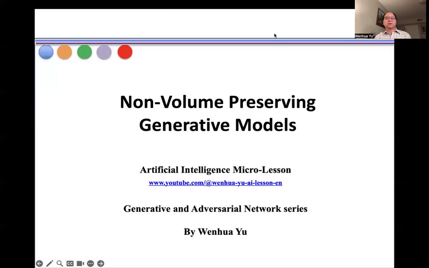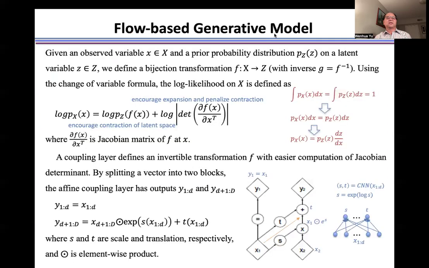In this video, I introduce non-volume preserving generative models. Given an observed variable x and applying a probability distribution p_z on a latent variable z, we define a bijective transformation f from x to z with the inverse g. Using the change of variable formula here, the log likelihood of x is defined as a sum of two terms.